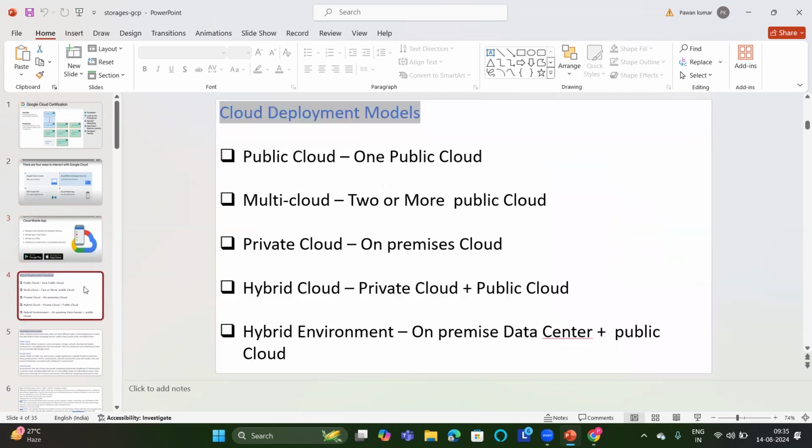Then, other than this, as we just discussed during AWS: how many types of cloud deployment models do we have? We are thinking about cloud, we want to deploy a model, we are looking for some sort of model. So what will be there? Public cloud, multi-cloud, private cloud, or hybrid cloud, or hybrid environment.